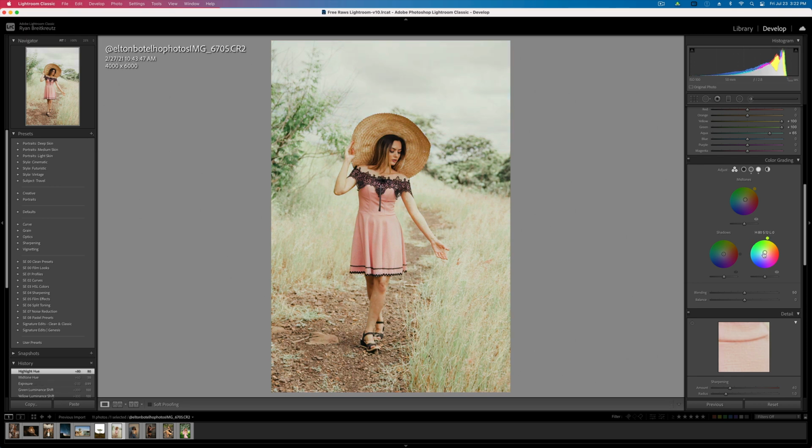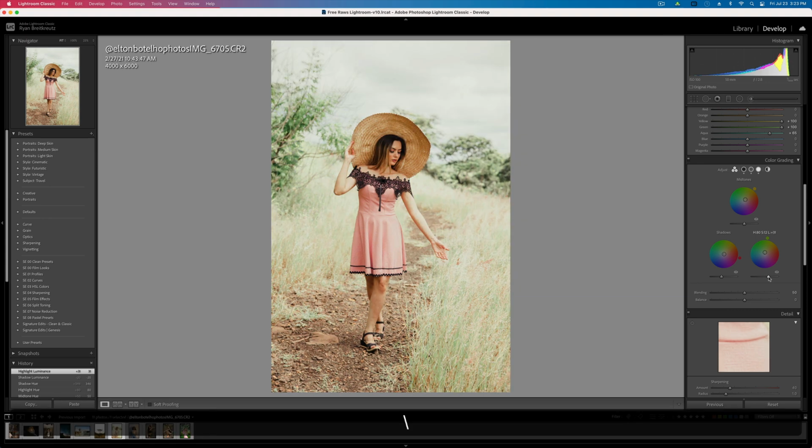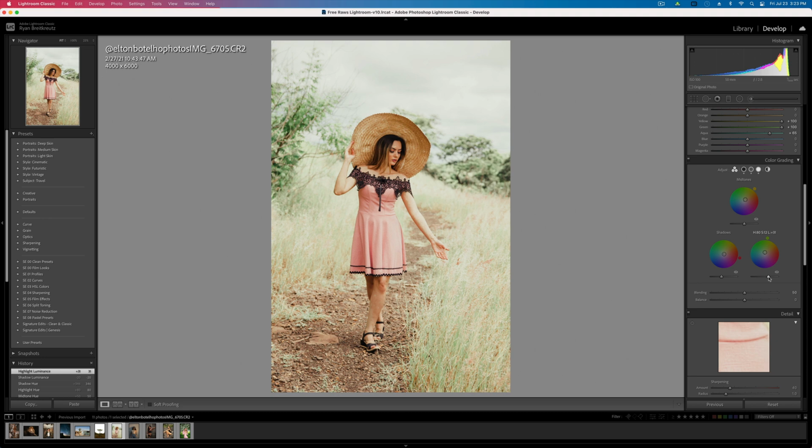Something like that. And the shadows, I don't even know what color to use in the shadows. Maybe nothing. I'm thinking nothing. But we could make the shadows a little bit darker maybe. Highlights a little brighter. There. Before. After. Do you like it? I don't know. I think it's okay.